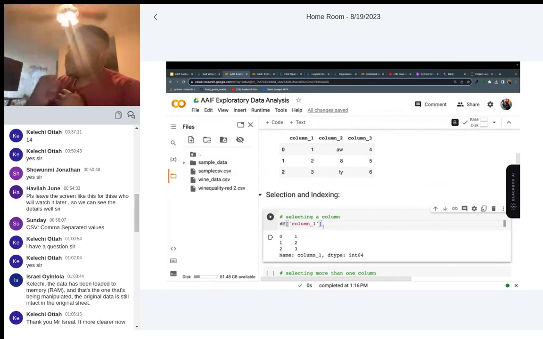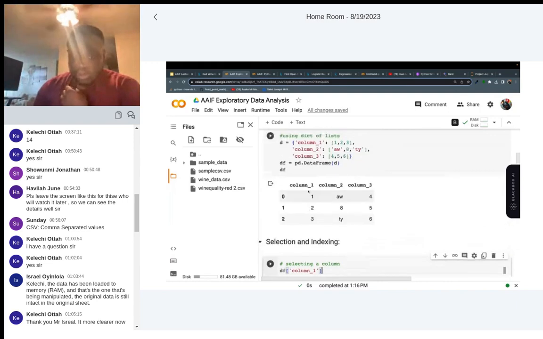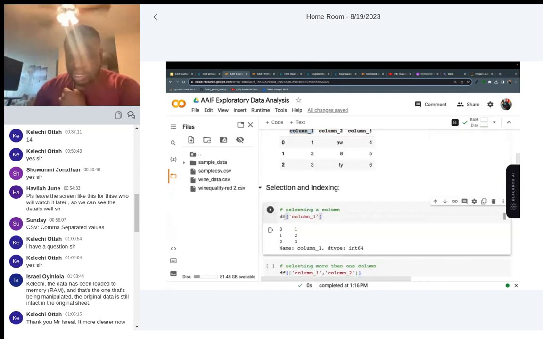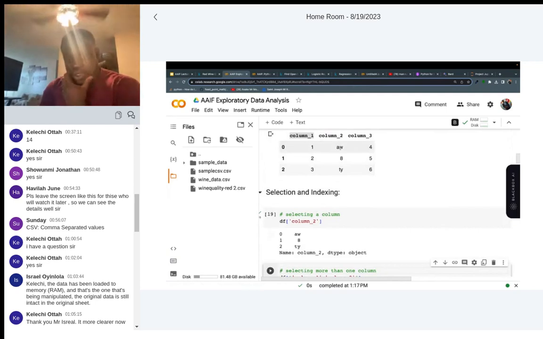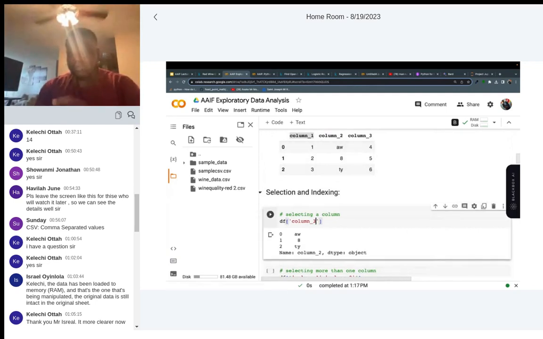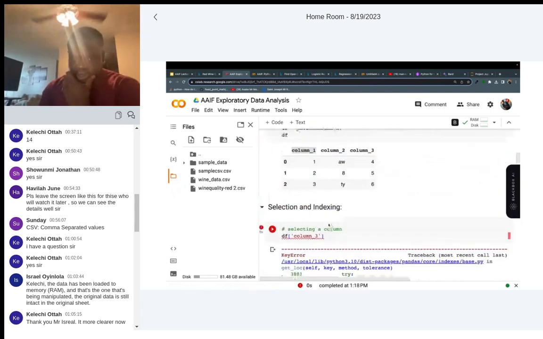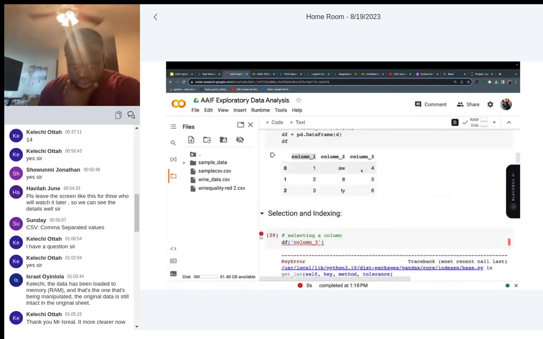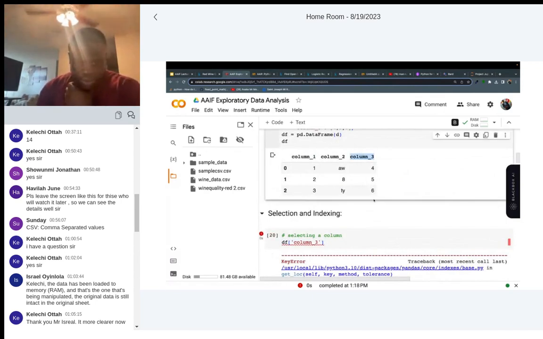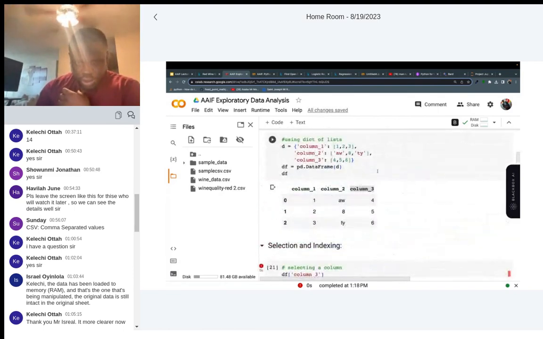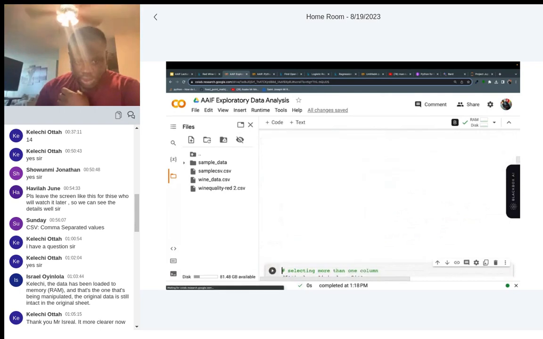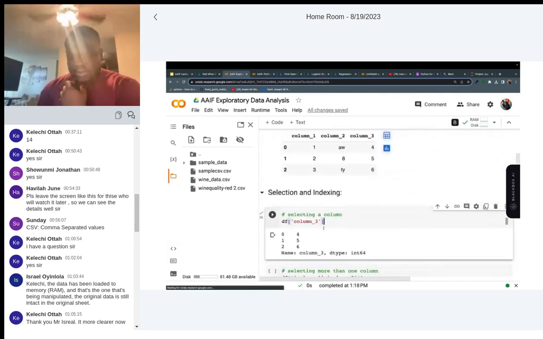But usually, when we read our raw file, it is seen as a data frame already. So if we want to access column 1, we can just say df column 1. If we want to access column 2, we can just say df column 2. If we want to access column 3, we can access column 3.